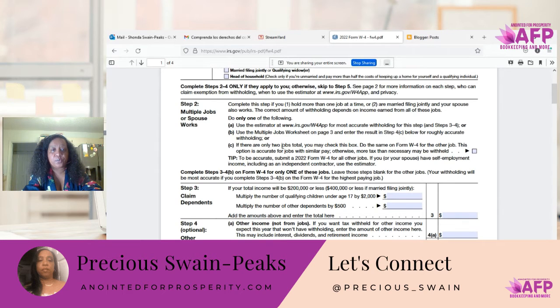If there are only 2 jobs total, you can check this box. On your second job, on their W-4, you would do the same. To make sure that there's accuracy for every job, you're going to want to have a W-4. If you or your spouse have self-employment income, including as an independent contractor, you're going to want to use the estimator that we just walked through.